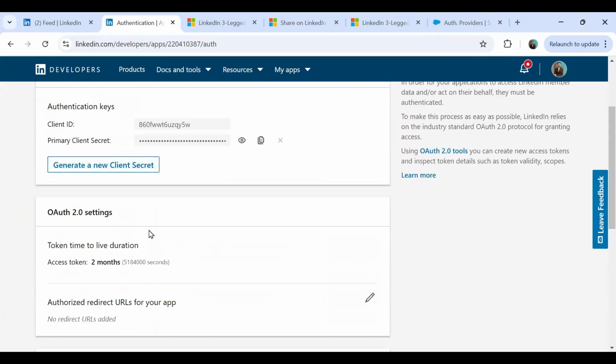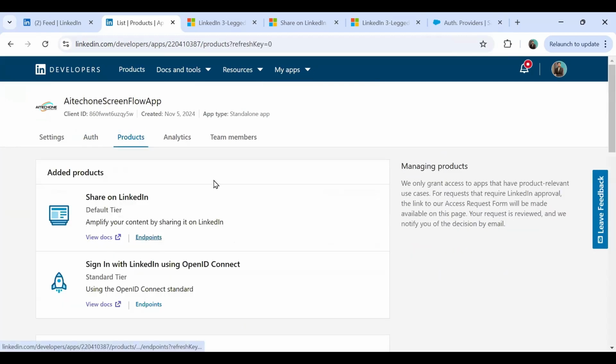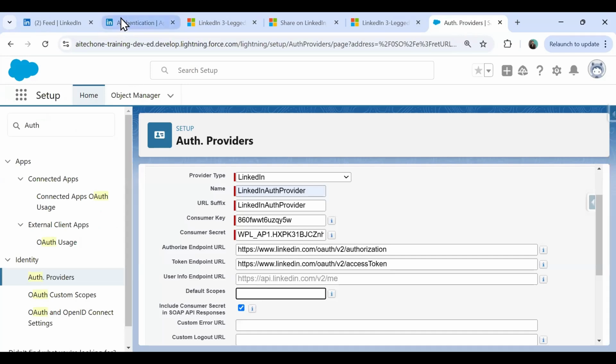OAuth and product. So from where we get these scopes, because it's important to define the scope. So from where do I get this scope?